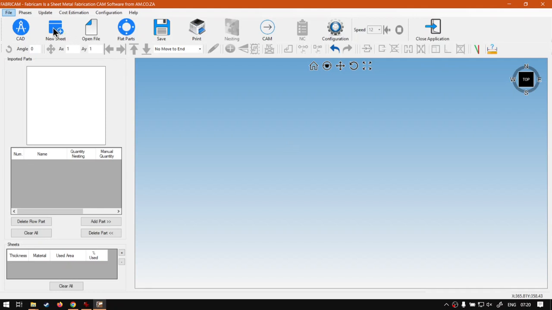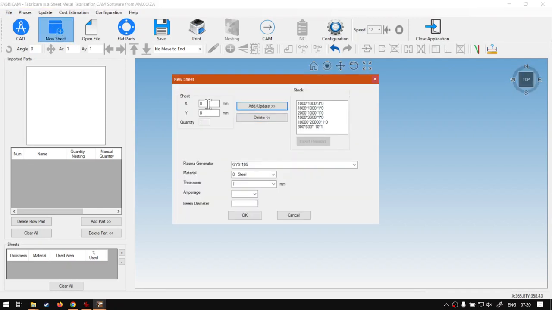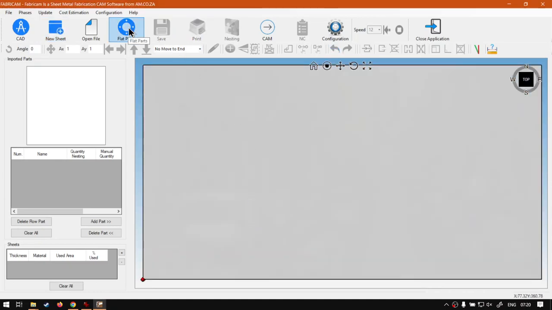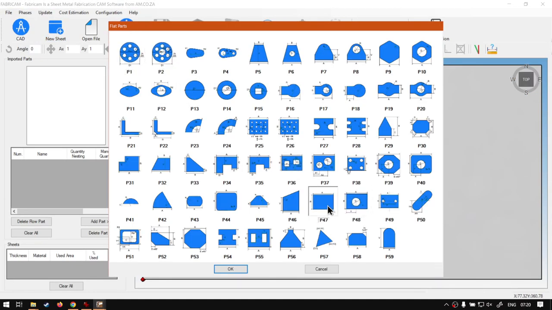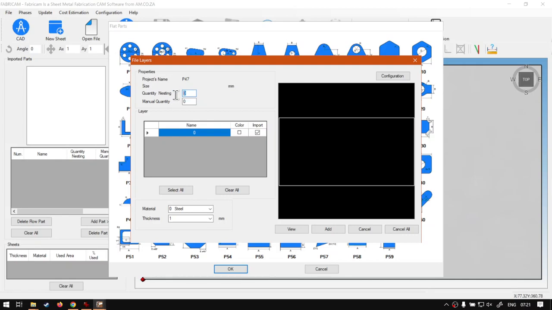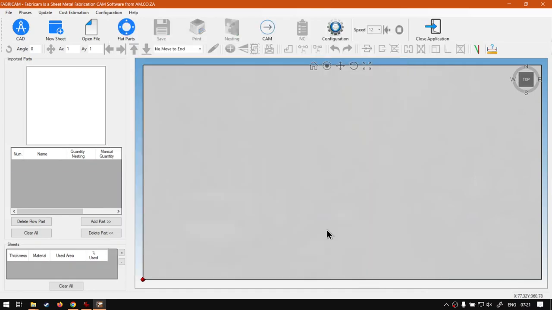So what I'm going to do is start with making a new sheet. I'm just going to set this one to about 650 by 350, and then set the beam diameter to 1, say okay, and then we're going to go to your flat parts. I'm going to add a rectangle, and then I'm going to set the A over here to 200, and then set the B to 100. I'll say okay, and we want to add 5 of these.